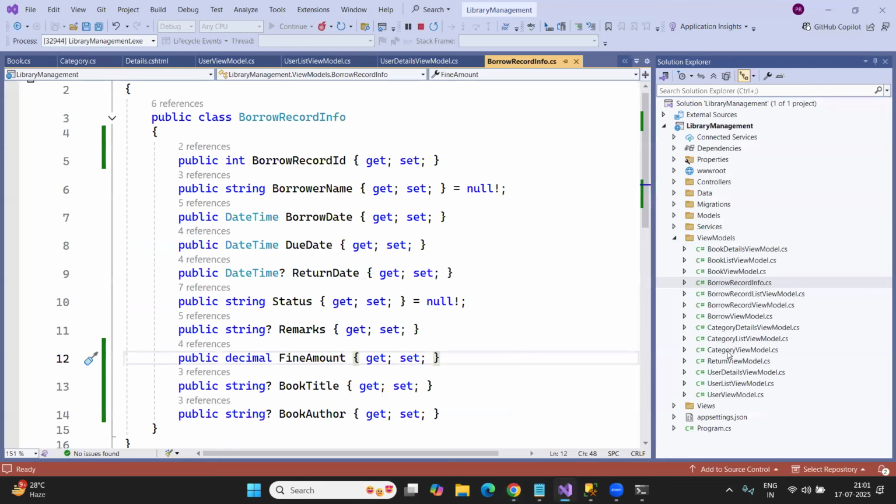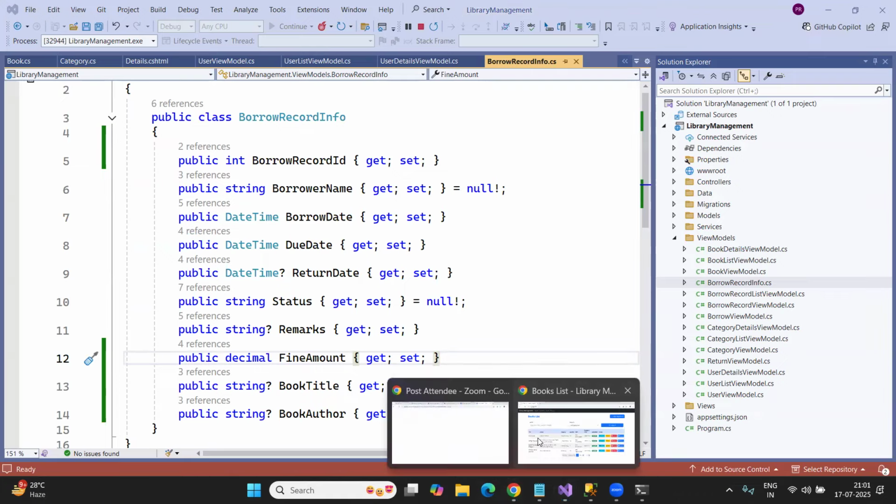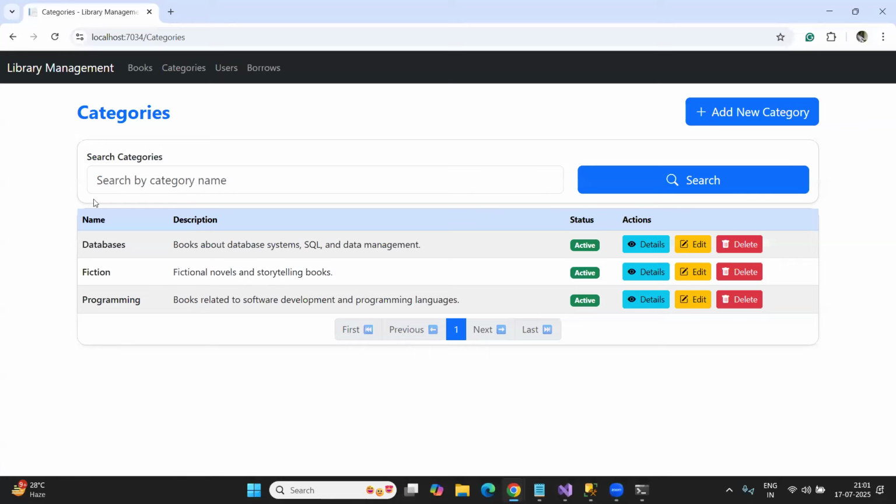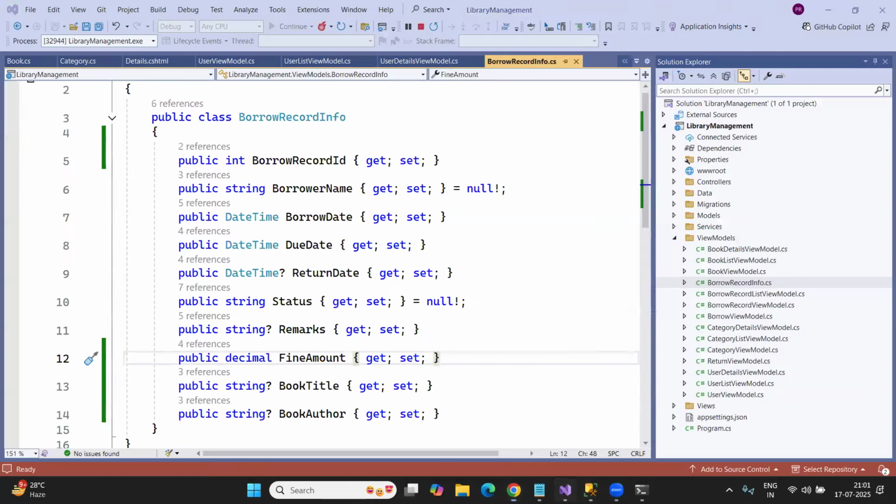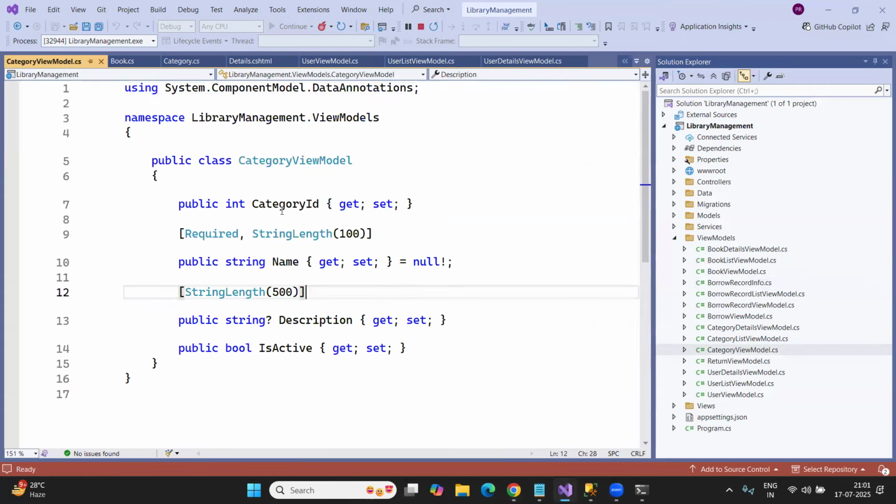Now what I need to do is discuss the book related entities, right? Okay, before that, let me go ahead and explain the category related entities. So this is my category listing page. In this case, if you see, there is a CategoryViewModel, which is basically going to create and update the view.